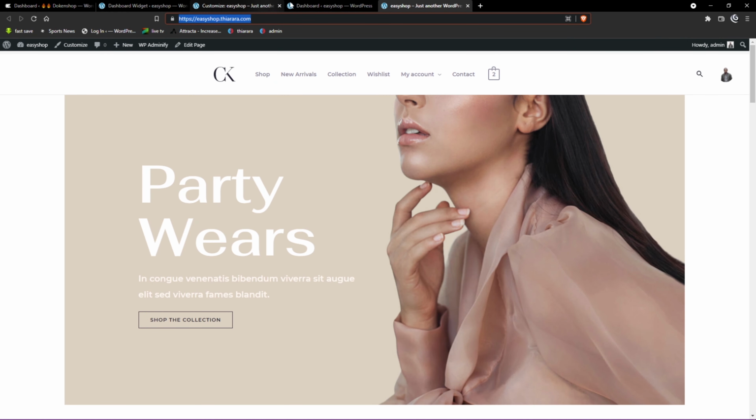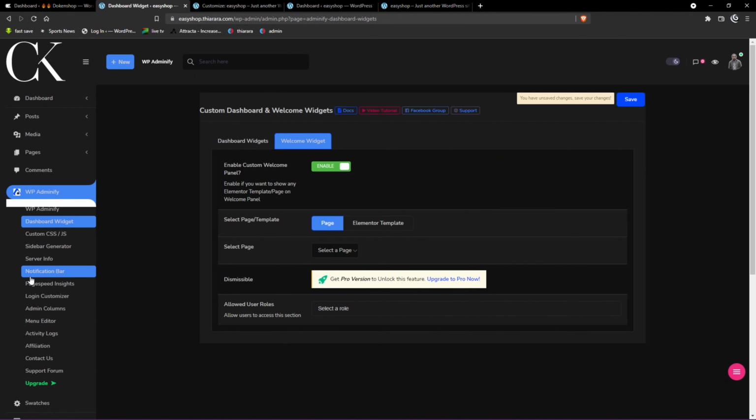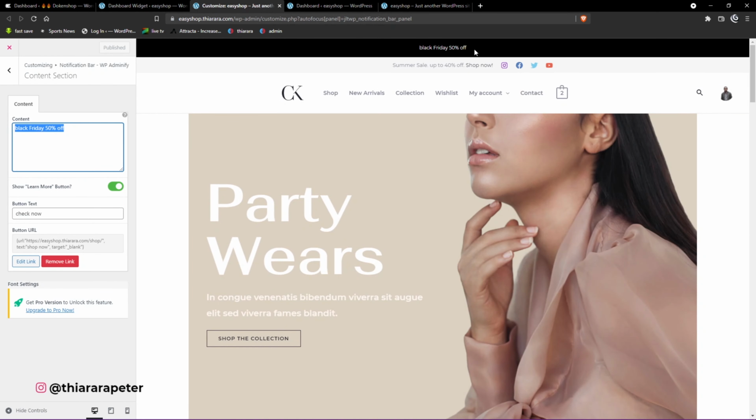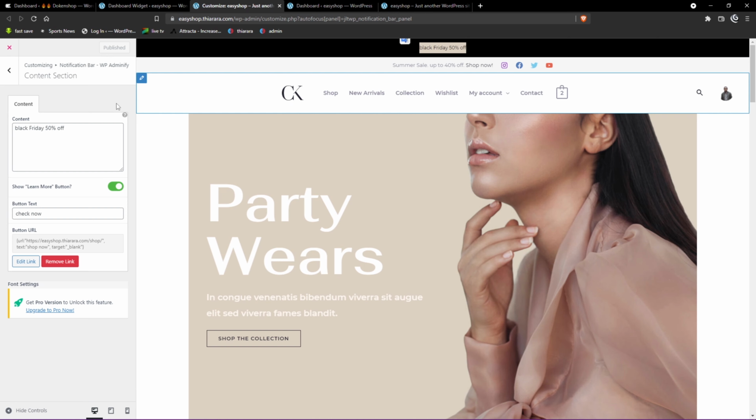So I come back here. I come back to here and I come to the notification bar. It's supposed to be like that. It's supposed to show these pixels you have here.